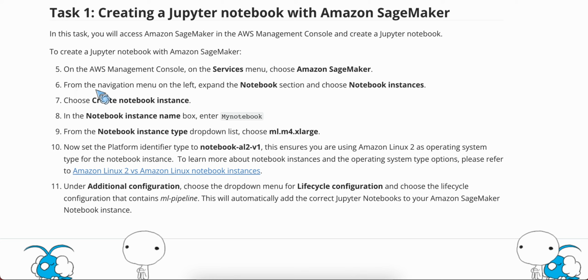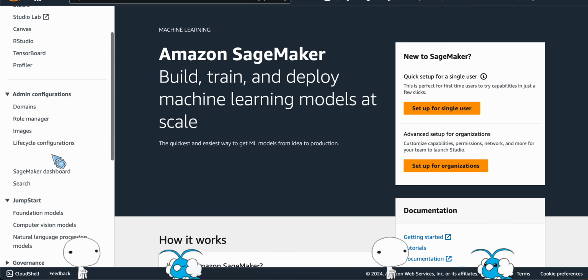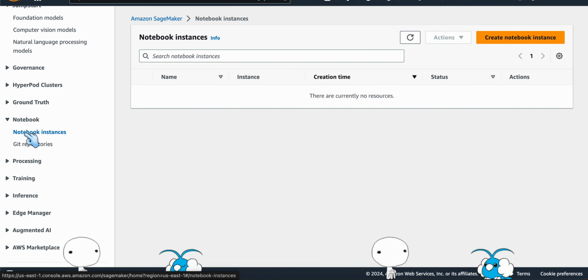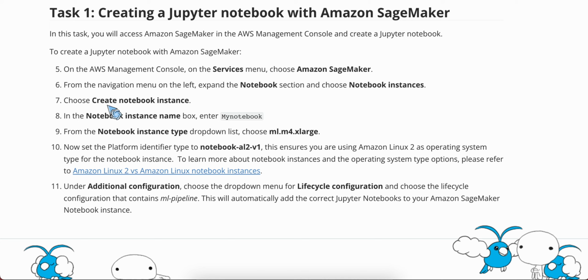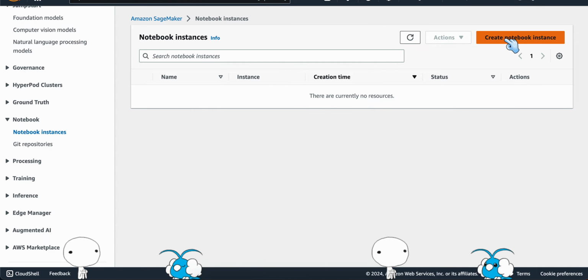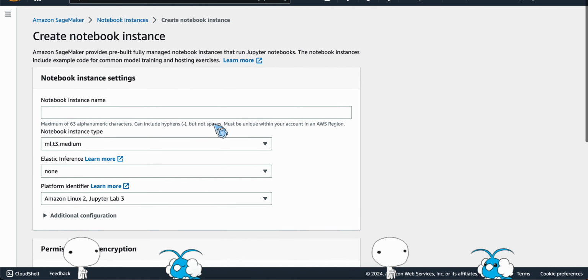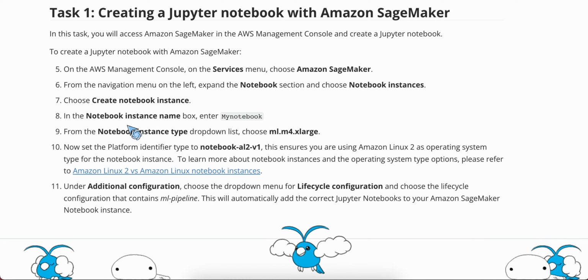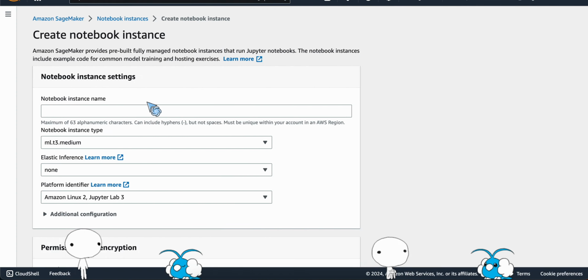After that, from the navigation menu on the left, expand the notebook section and choose notebook instances. On the left side, we go to notebook and choose notebook instances. Now that we are inside the notebook instances, we choose create notebook instance. Click that. We have our create notebook instance interface. So in the notebook instance name box, we type in my notebook.